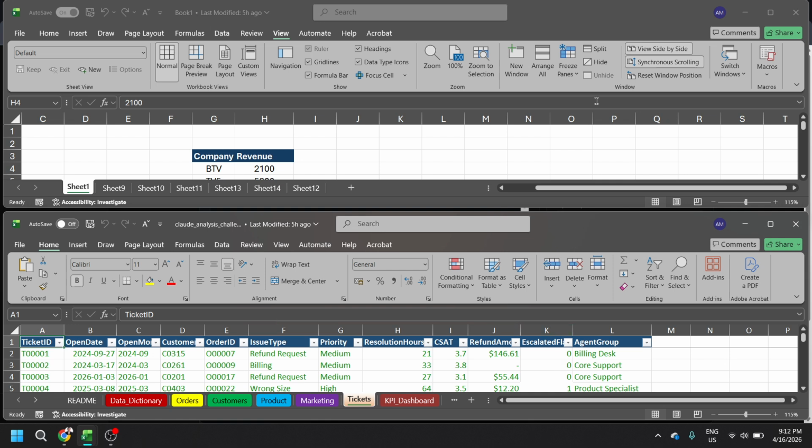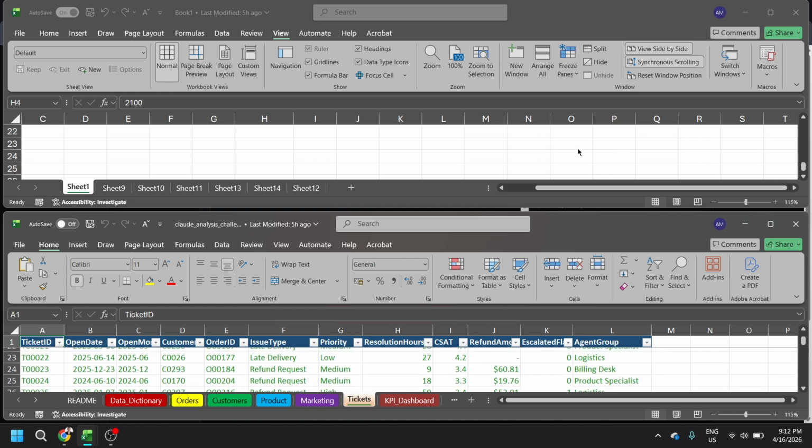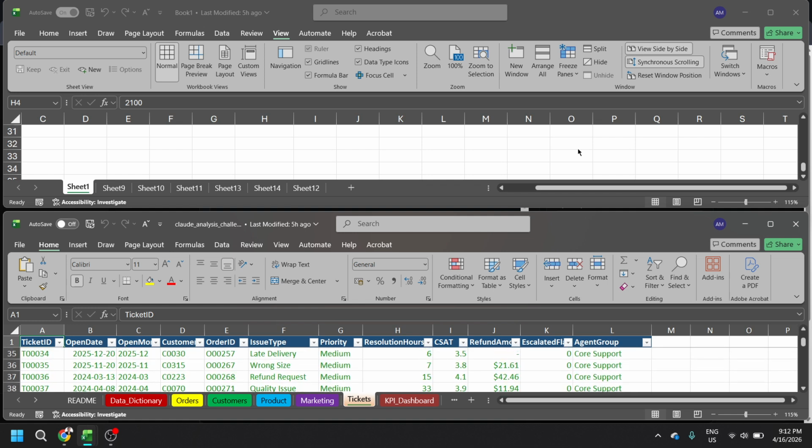Now, click Synchronous Scrolling. You'll find this option in the same View tools area. When it's active, Excel ties the scroll position of both windows together. That means as you move in one, the other tracks along with it. This is especially helpful if both sheets share the same layout or column order, because it keeps the same rows and columns in view across both windows.